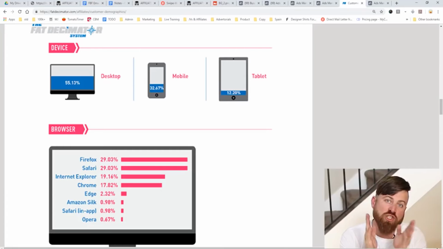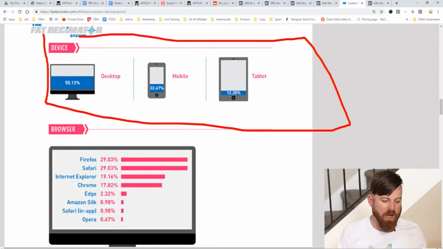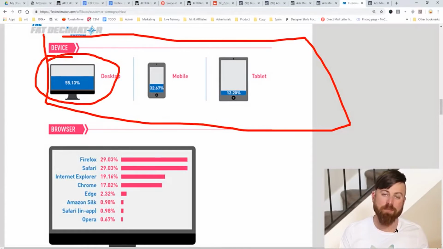Let's keep going. What's interesting here is that most of the people who are buying, over 50% of people, are on desktop computers.